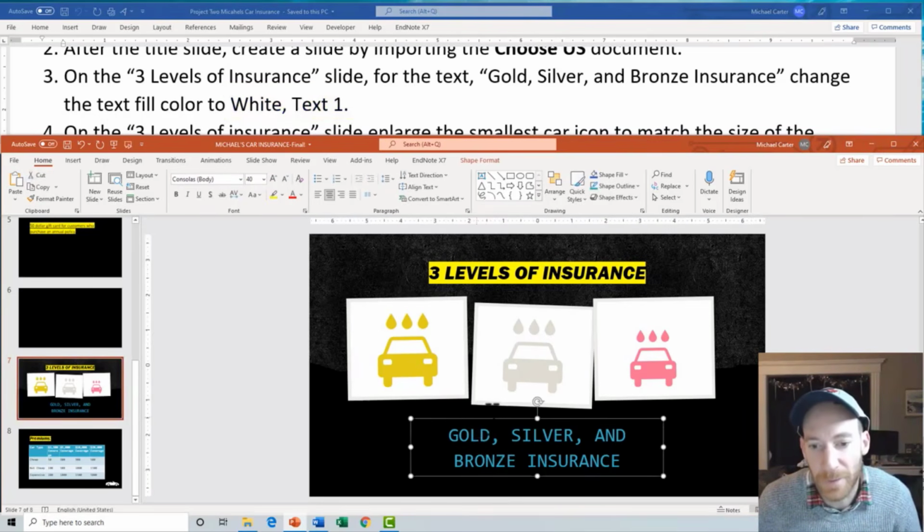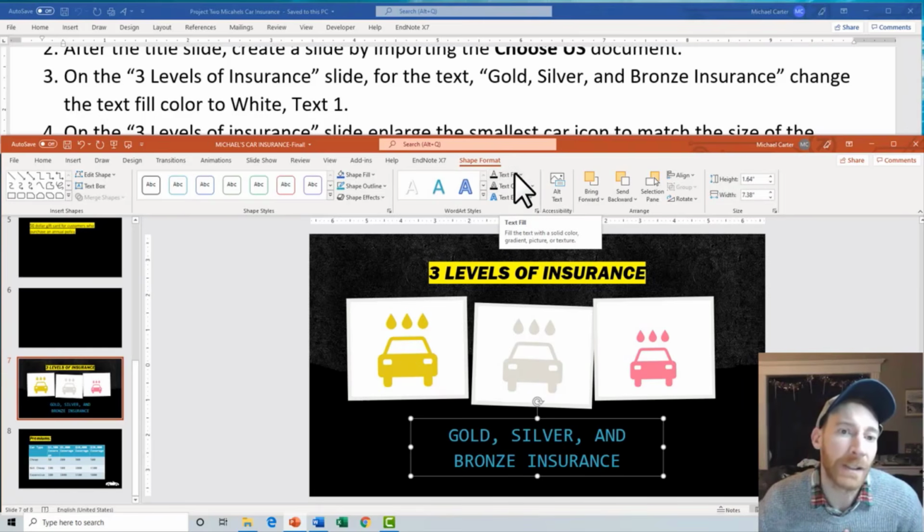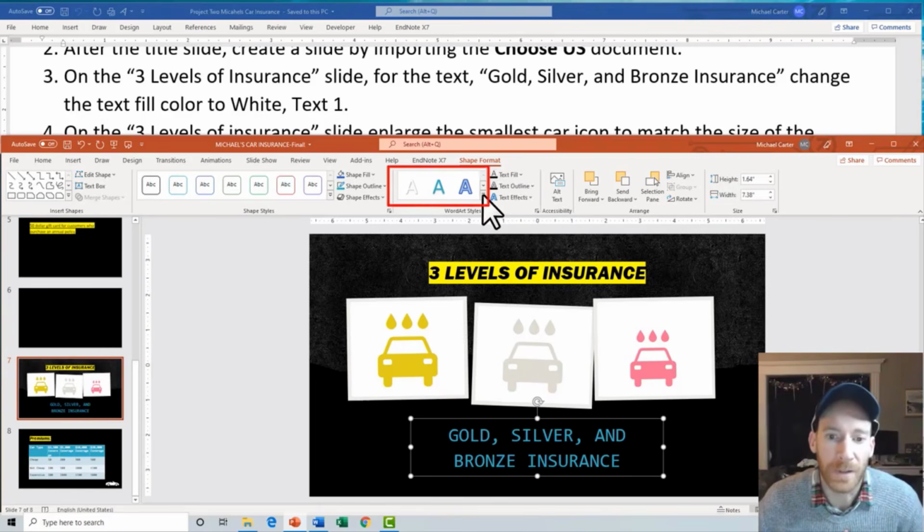We're going to highlight this text box, so just make sure when you click on this that there's a solid line and not a dotted line, because that won't change anything if it's a dotted line. Then we'll click on shape format. Text fill is here. That's the one we need. And if it has a really long name, that'll be in the word art styles.